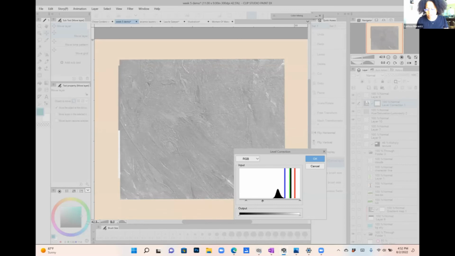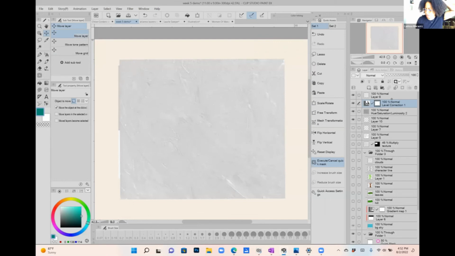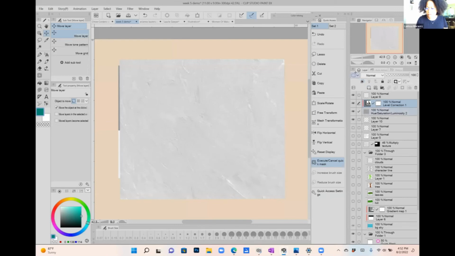So what I'm doing is, this is my midpoint here in the levels. I'm adjusting the mid gray, making it over here closer to black. So now there's a lot more white and there's a lot less black. But if I bring that there, I'm going to compress the blacks. Okay. Do that. And now it's really, really light. Okay. I'm going to set that as a clipping layer, merge those selected layers.